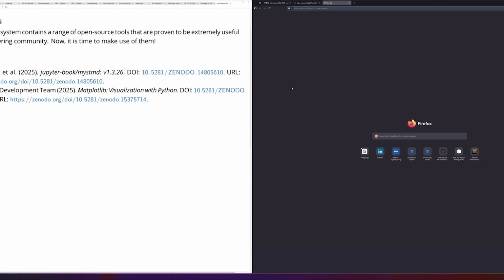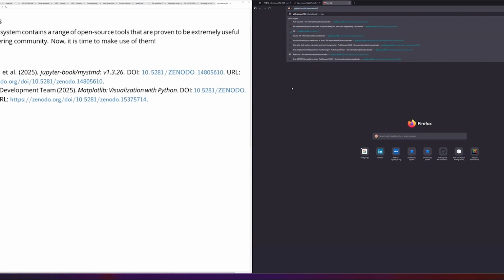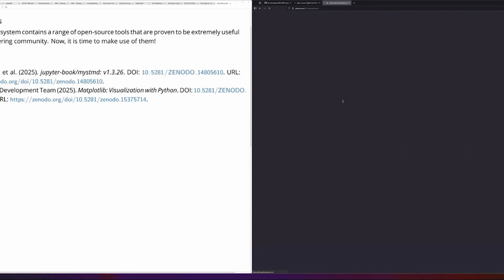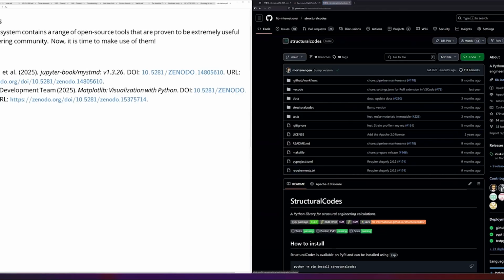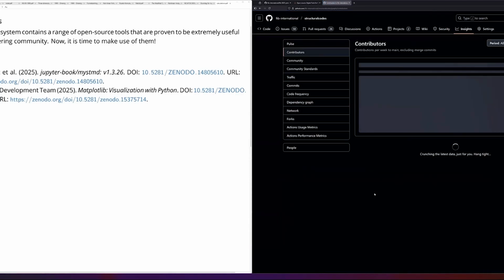And when we go to GitHub and fib International, go to structural codes. Over to the right here, you see the list of contributors. So this is not a single person's work. Here you have a lot of people contributing and still more to come. So all hands to you. Thank you.